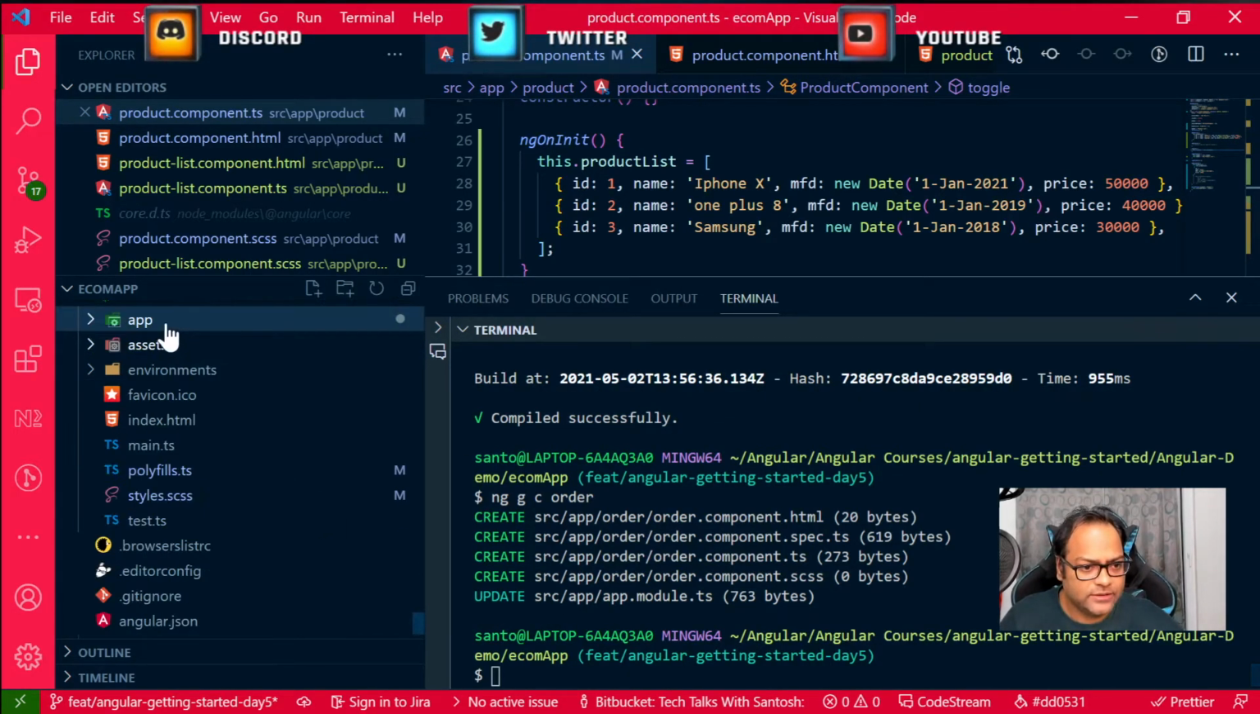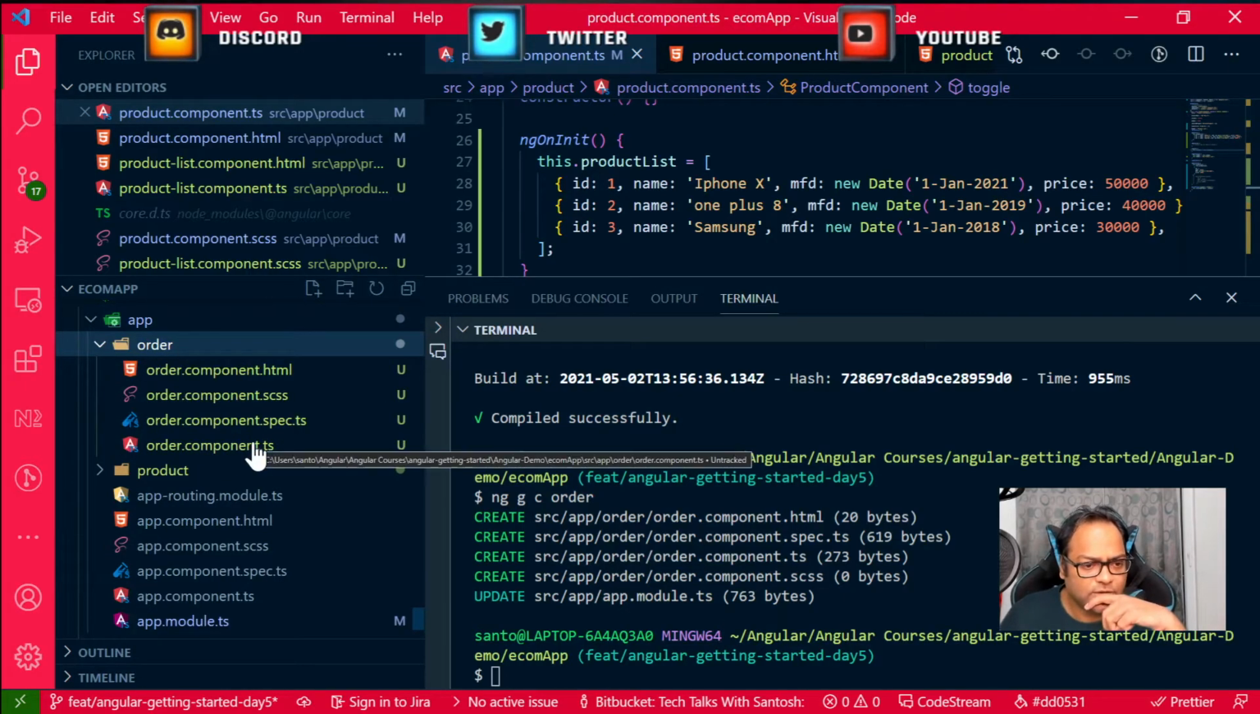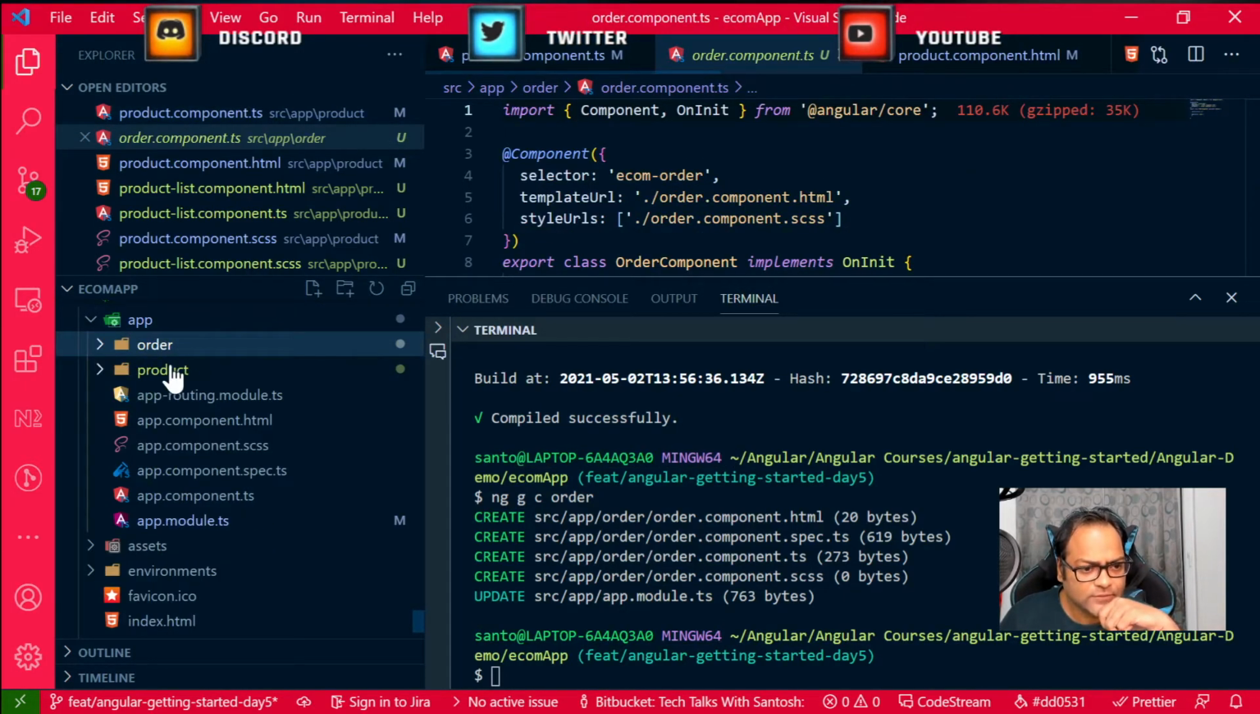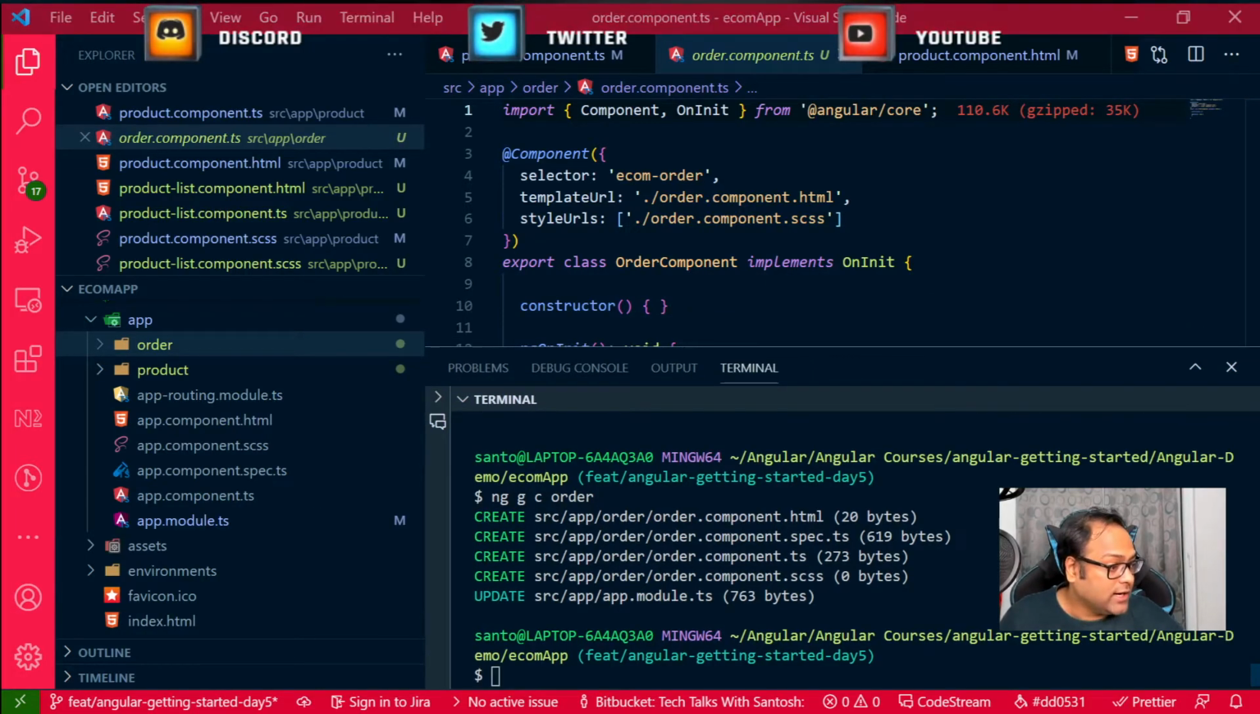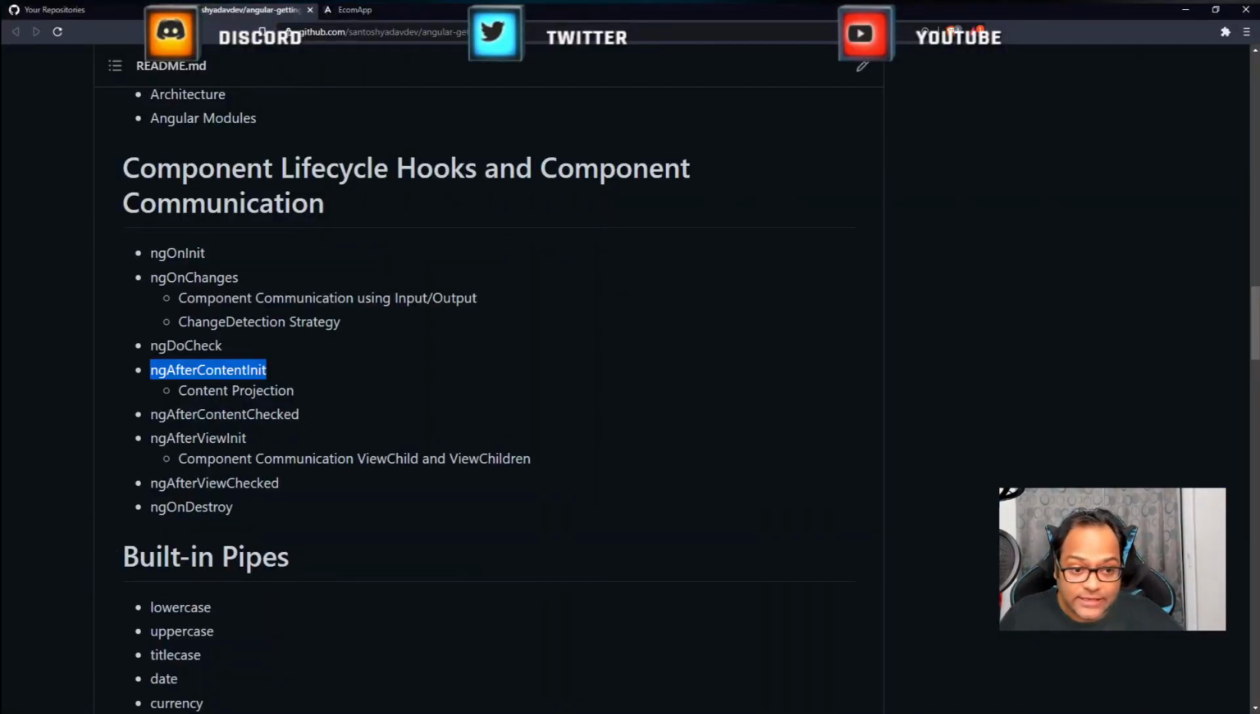This is where I needed it. Okay, so we have a new component called orders, and let's see how we can use ng-content in it. The first thing we have to learn before we move on to ng-content is content projection. So first, let's talk about what content projection is.